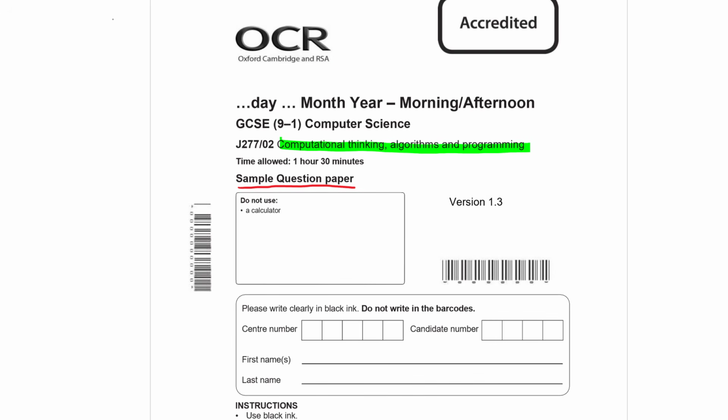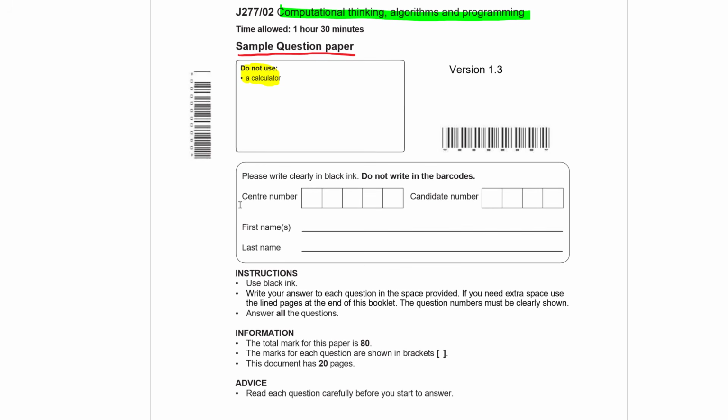Now, in terms of the admin for this paper, always good to know going in, you can't have a calculator, so don't bring one into the exam. The maths won't be very tricky at all in this paper. No binary, it's just programming, and not that binary is tricky maths anyway. Like paper 1, it's out of 80 marks, and also like paper 1, it's 1 hour, 30 minutes long.